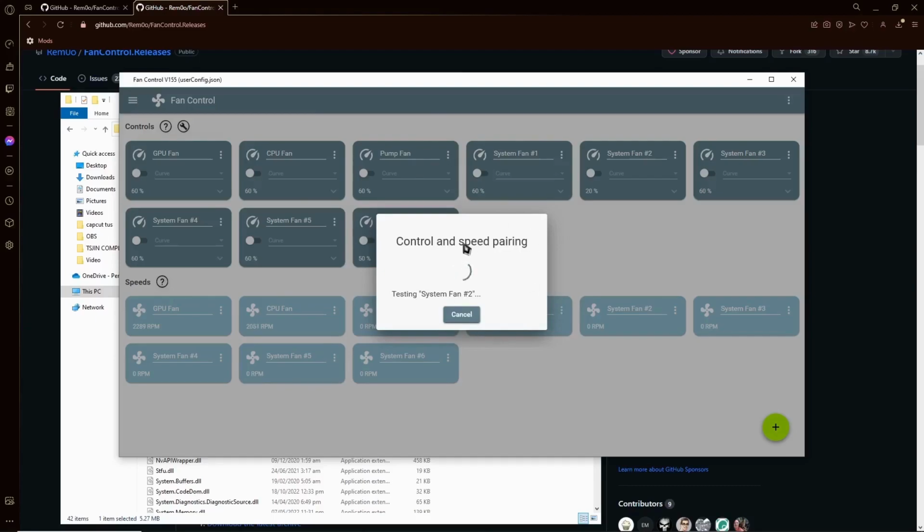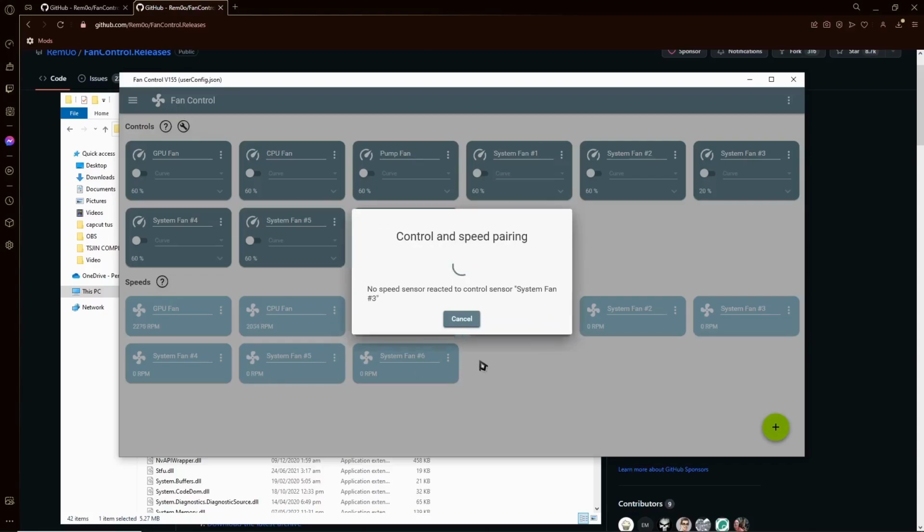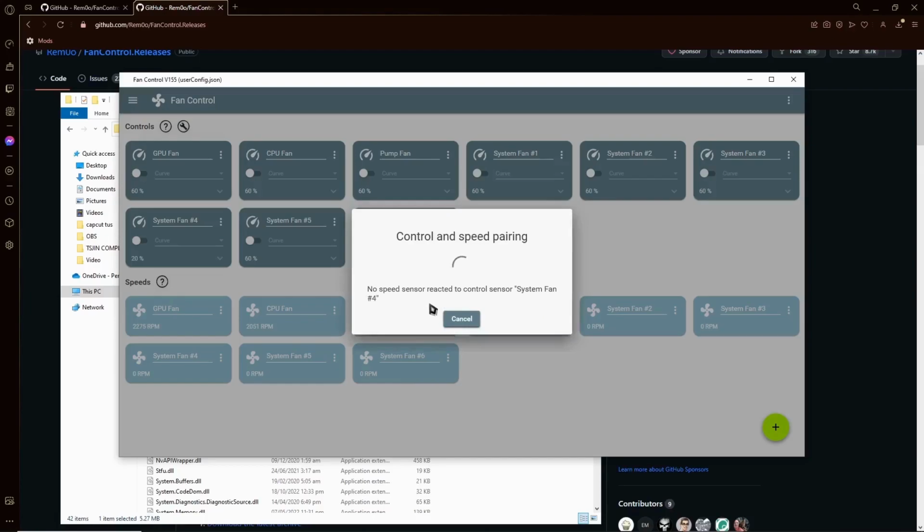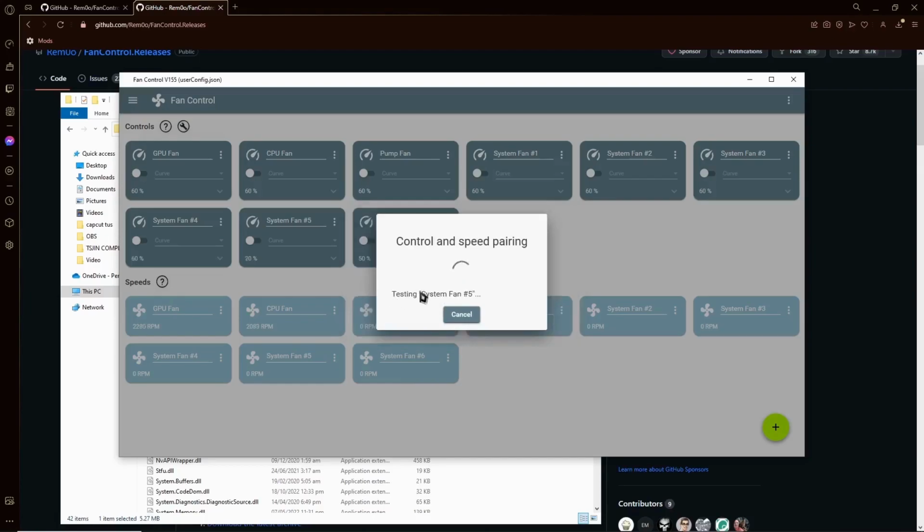But as you can see, it is taking a while because this is the first time that I am launching it on this PC. So in your case, when you're first using this Fan Control app, this might also be the case for you. It might take a while to detect everything in your system, and testing, as you can see, it says testing and no speed and so on.